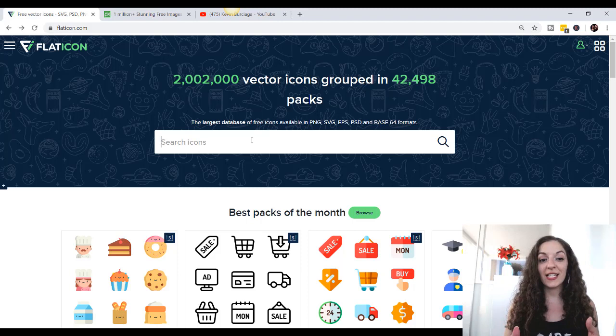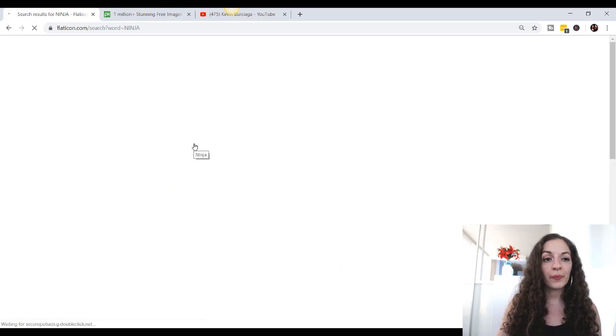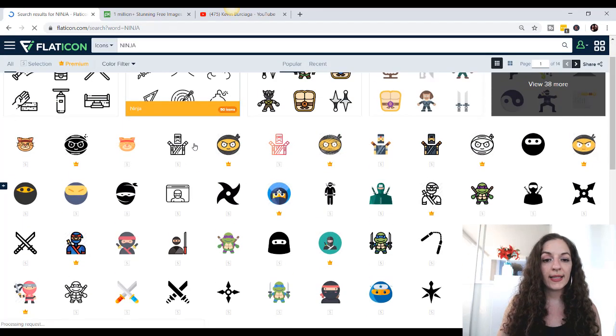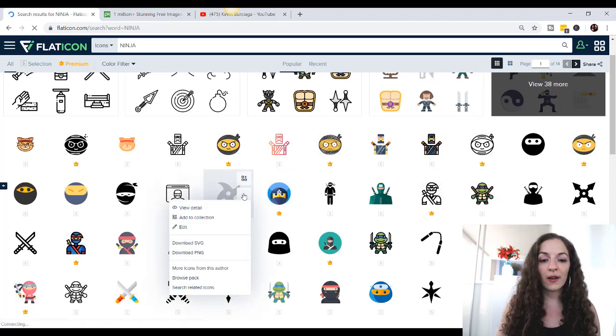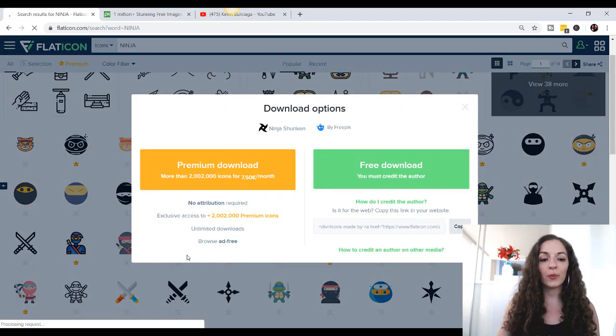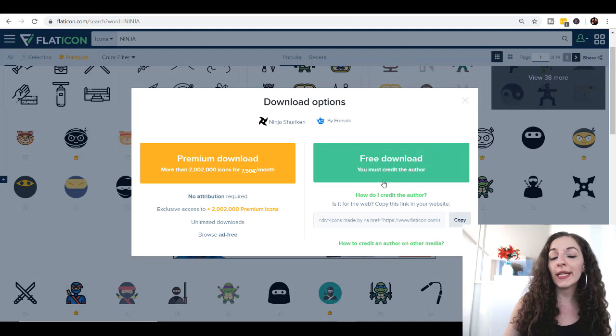So because this is Ninja related, you can literally type anything in here and see what comes up. And you can see here there's lots of options. So I know that I want this one. So you just click on the 3 dots and then download PNG. If you don't have a premium membership, then you can also download it for free, but you just need to credit the author.